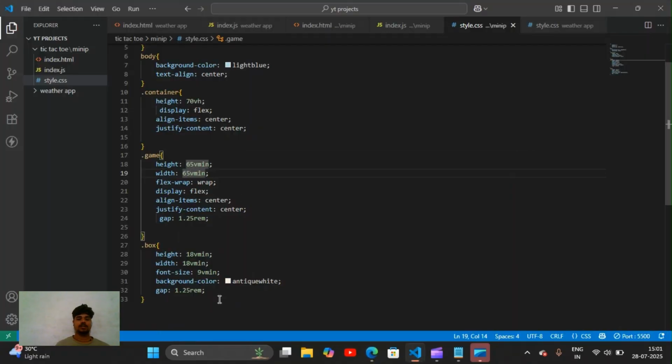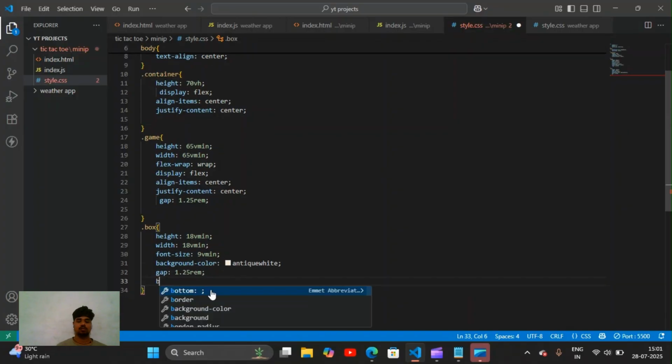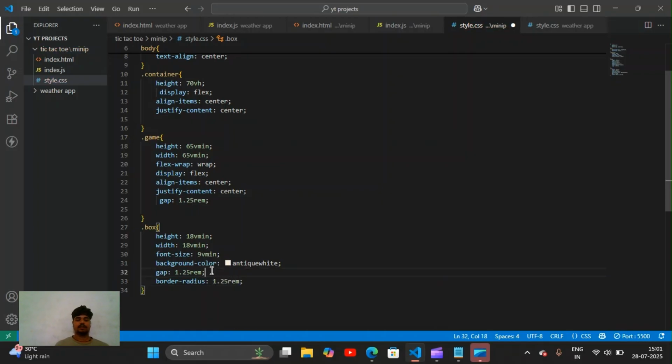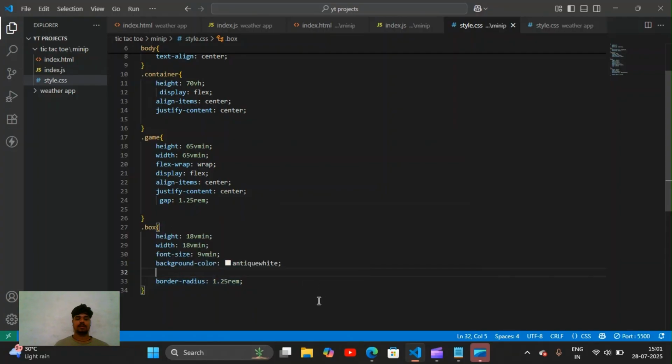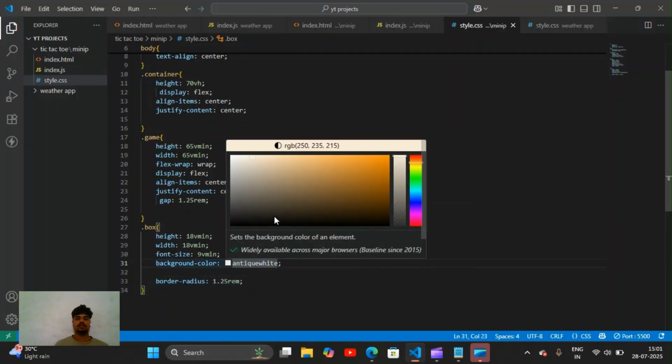Let's provide our boxes a border radius so that it will look more beautiful. So I simply provide a border radius of 1.25 rem and here remove this tag. So here is our boxes. I want to provide my boxes this color.